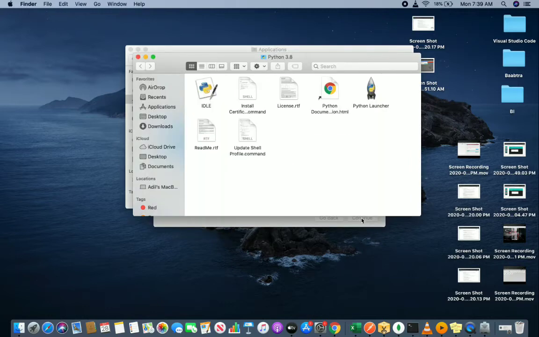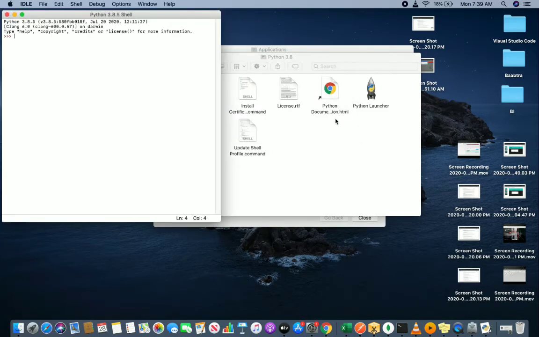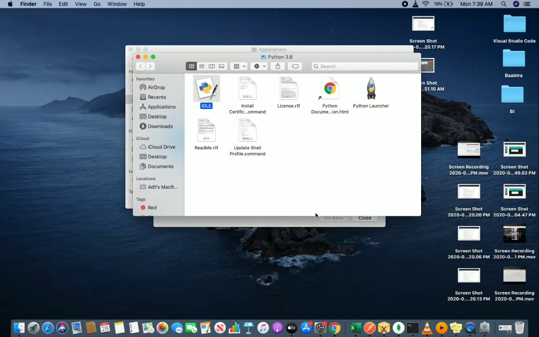So let's see Python IDLE. So click on IDLE. Click on OK. So this is the Python shell. Now let's see if Python is installed or not. We can verify it by going into Terminal.